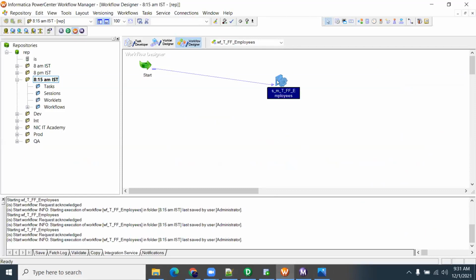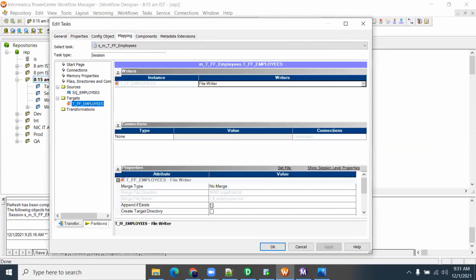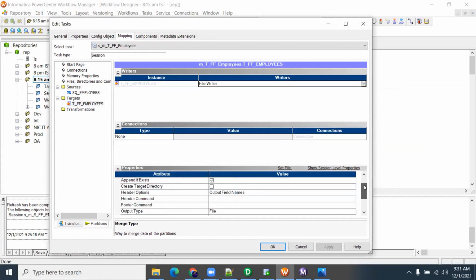Okay, what is the merge file then? Whenever you are going to run this into something like a partitioning, 4 or 5 files will be created. After that, if you want to merge all the files into a single file, you have to give this file. Okay, that is a different concept.